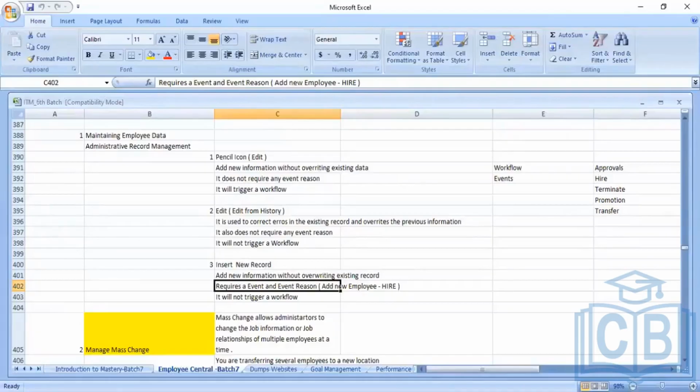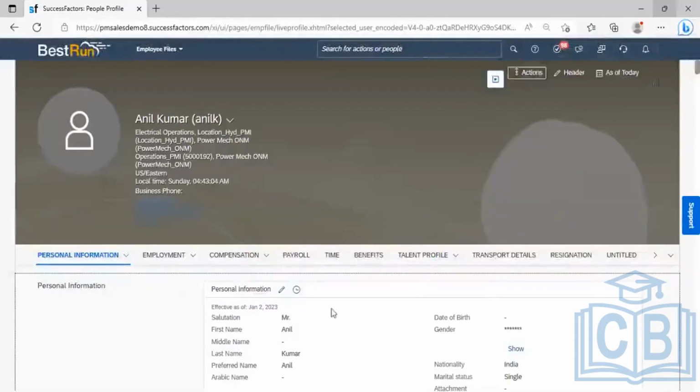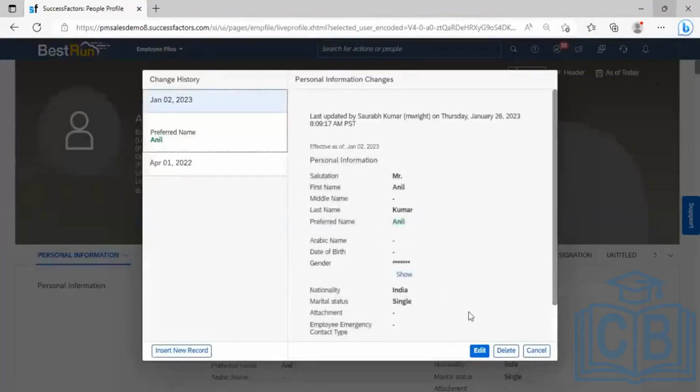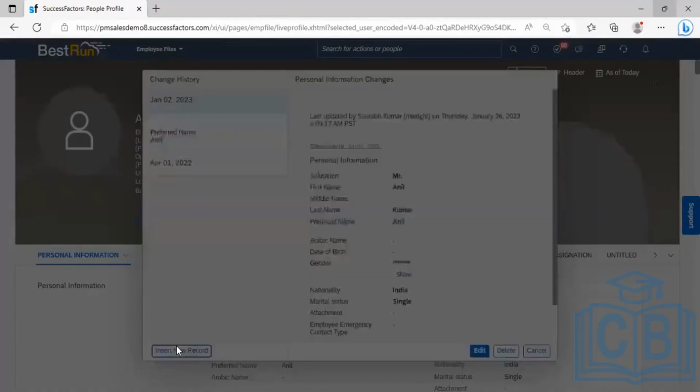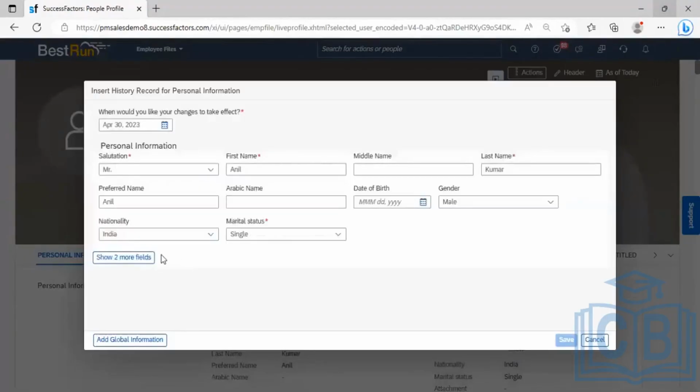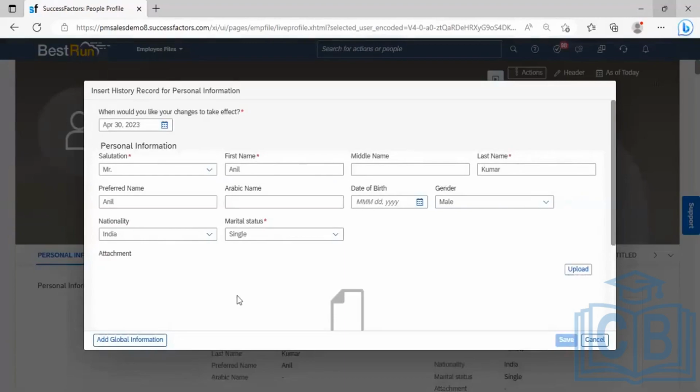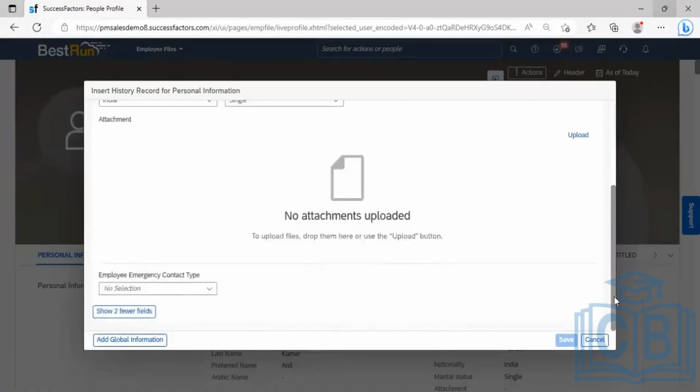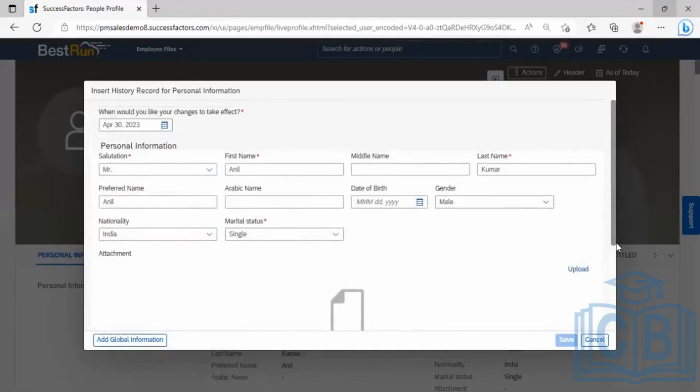When we went here, that option is actually not enabled. That is the reason it is not showing you the event and event reason. Otherwise, when you go with the history and the insert new record, the option should generally come here. Actually, two options will come, event and event reason, and that is controlled from the provisioning system. If the options are not showing here, it indicates that they are not enabled from the provisioning. That is the reason those options are not coming.